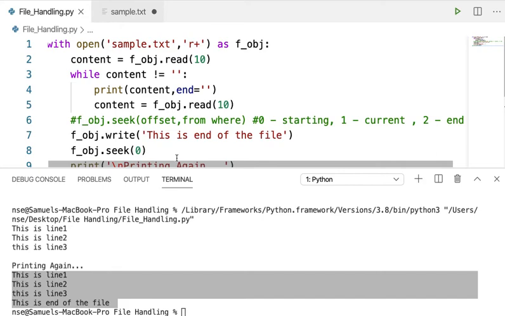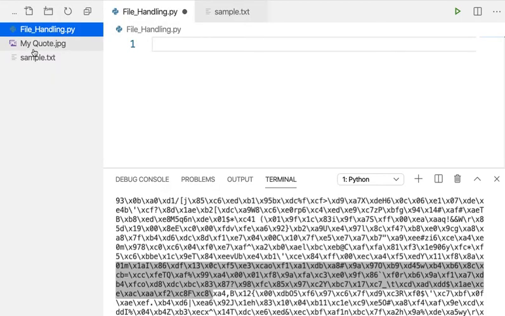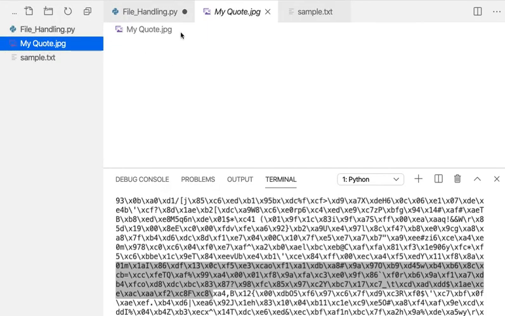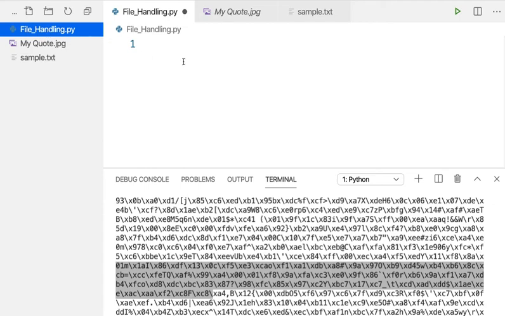Let me give some other example on how to read a JPEG file or any image file. Let me show you that I have an image called mycode.jpg, and I'll try to use this code here.